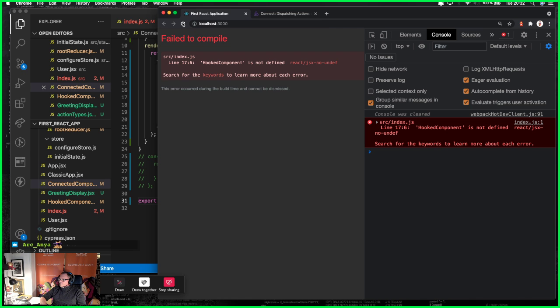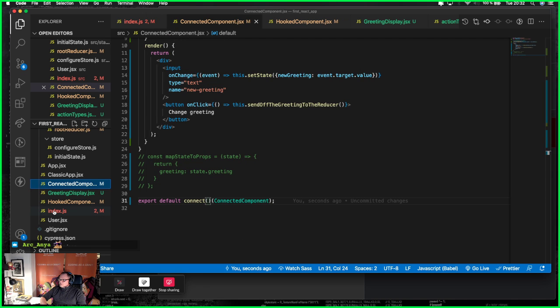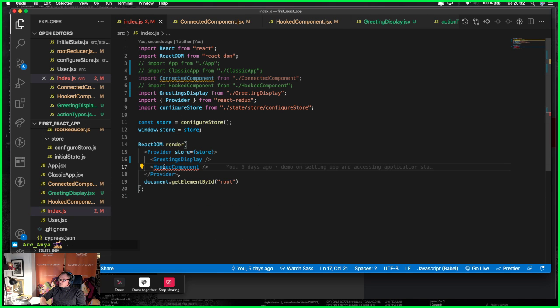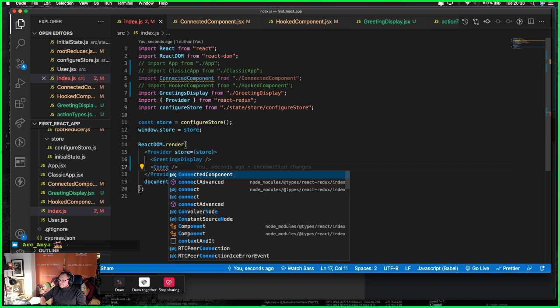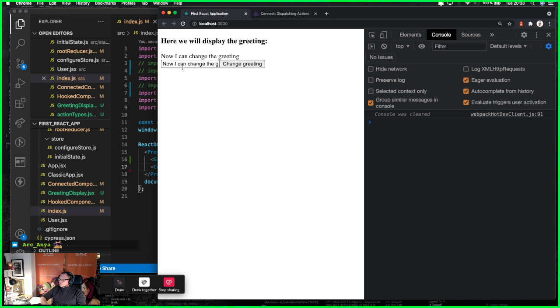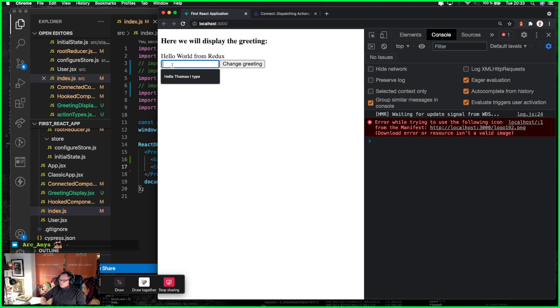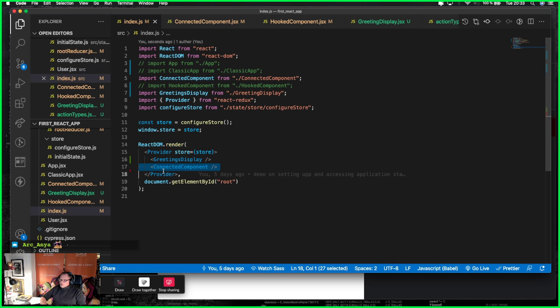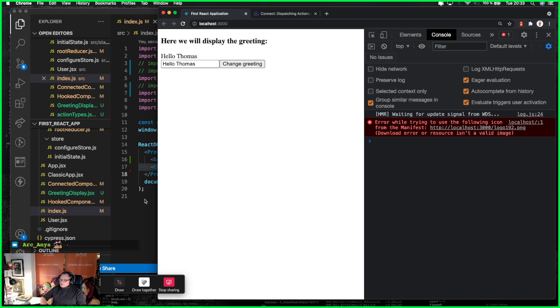Okay. Hooks component is not used. So we just want to display the connected component here. Right. Let's see. I probably need to reload this, right? Right. So hello, Thomas. Right. So now it works again. We got the same functionality, but with a different component. We're not displaying the hooked component anymore, but the connected component. So we have the exact same functionality with this one.